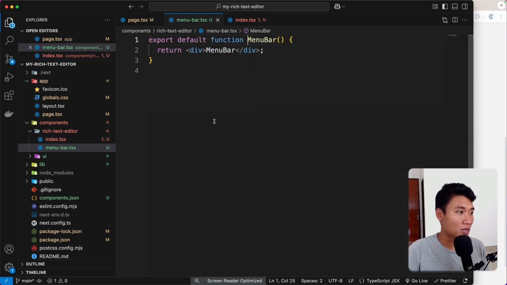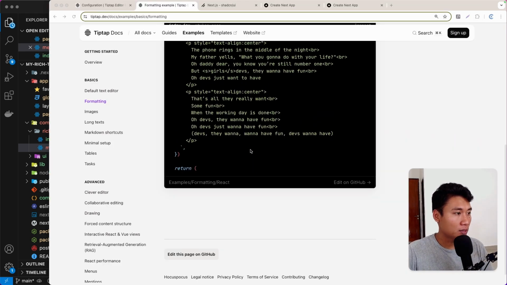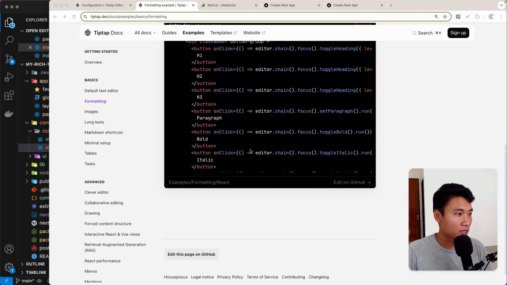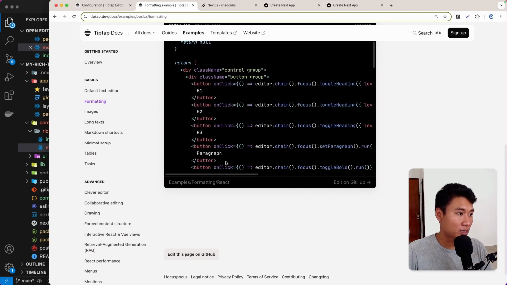Let's go back to the menu bar, and we need to get the editor, just like this. So let's scroll up, and then I just want to see the menu bar component on the top right here. As you can see, this basically returns a div with buttons right here.